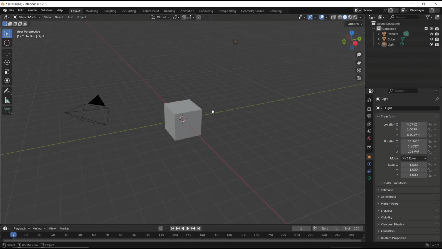Hello everyone, today we are going to learn a basic Blender tutorial on how to measure edge length.